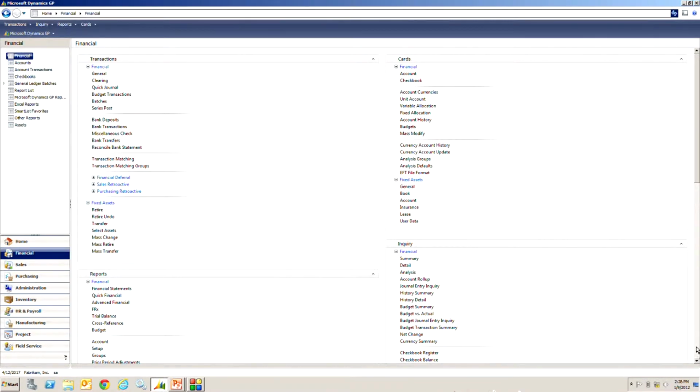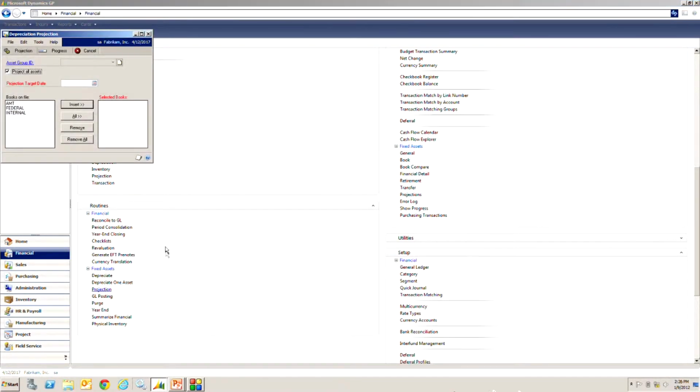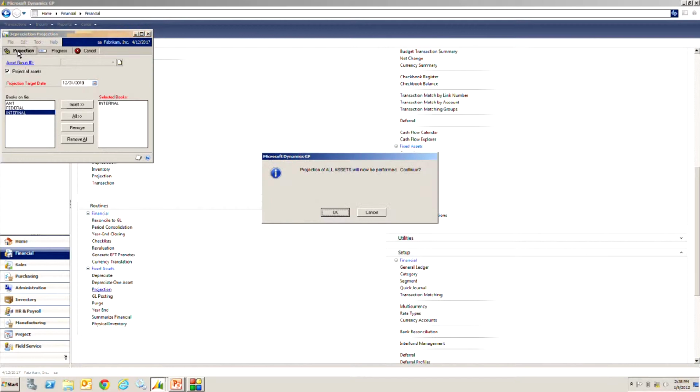If you scroll down, we'll go to the financial area page. We'll scroll down and go to the fixed asset routines here. Let's hit projection. And what we want to do is run a projection on the internal book, and we want to run it as a target date as 12/31/18. Let's just do that. We'll insert the book there, and then we'll start the projection.